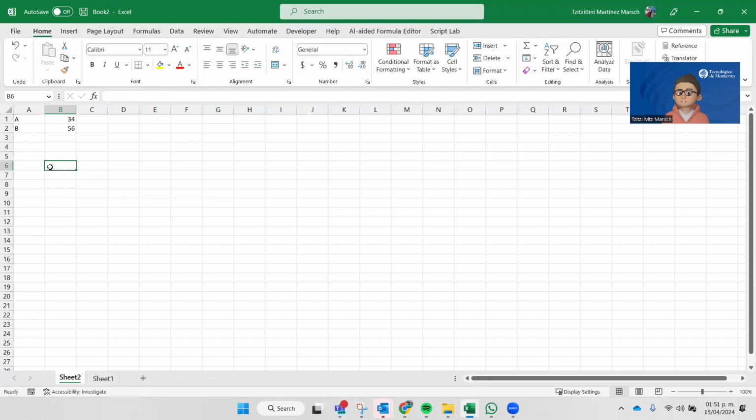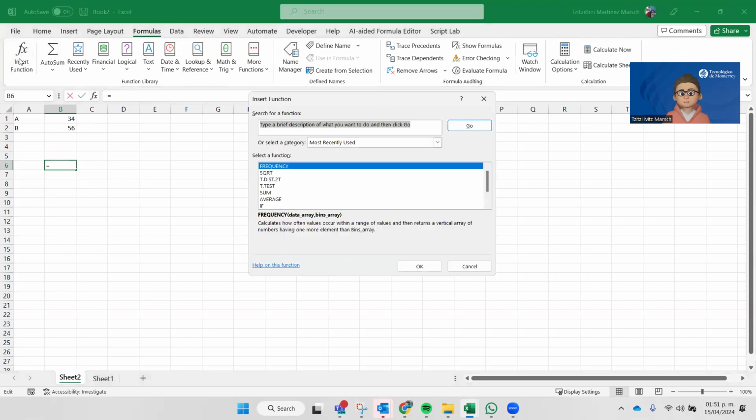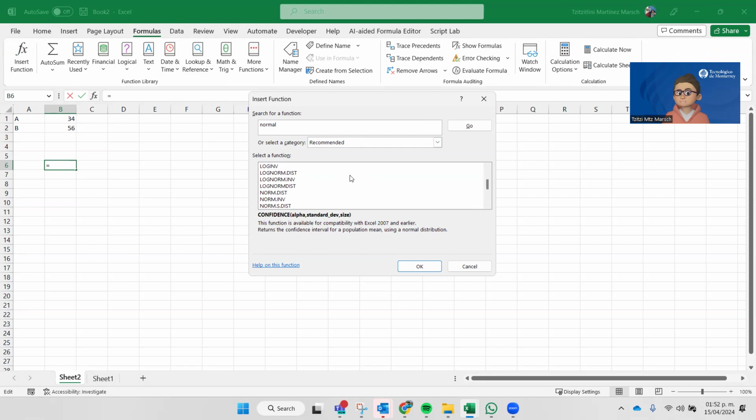But if you're not comfortable with doing functions that way, you can always go to the function menu and ask for help there. Okay, so if I go here, here's the function menu or the formulas menu. You can always insert the function and write a brief description like normal, and it will tell you all the ones that have something of normal in it. So here's the normal distribution one, or here is the other one.